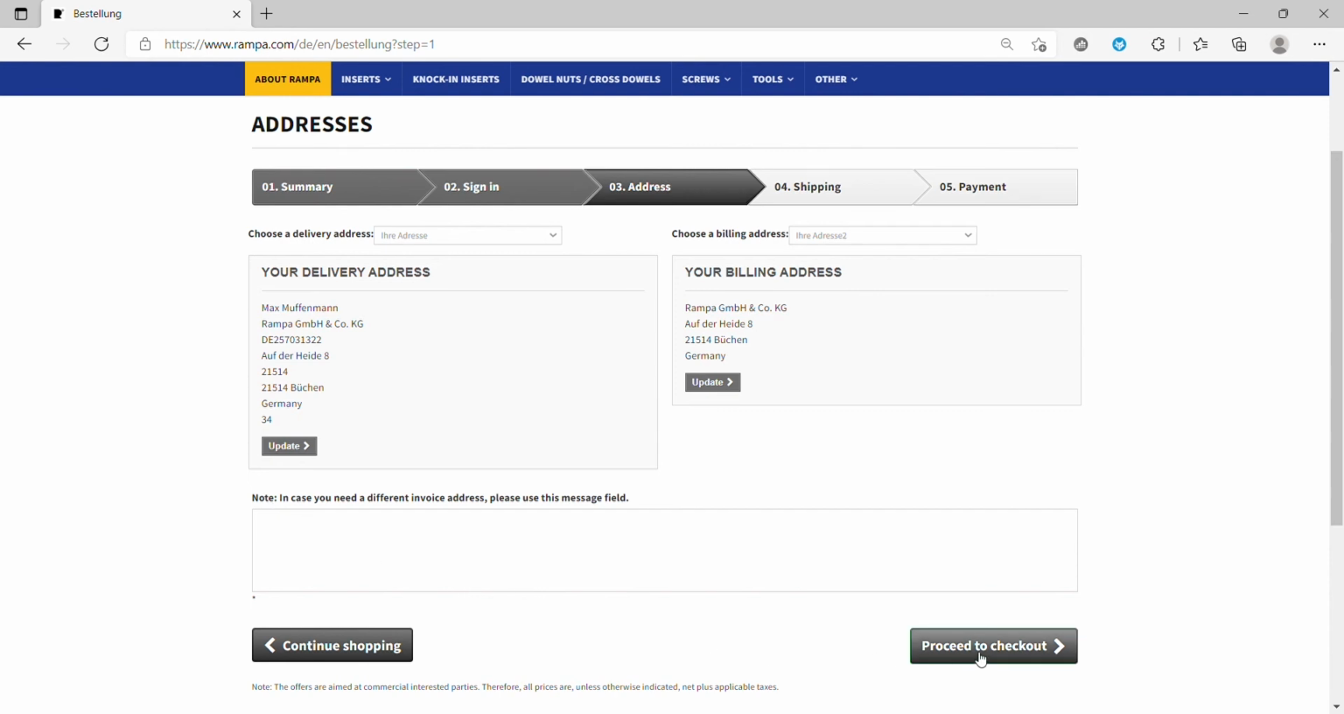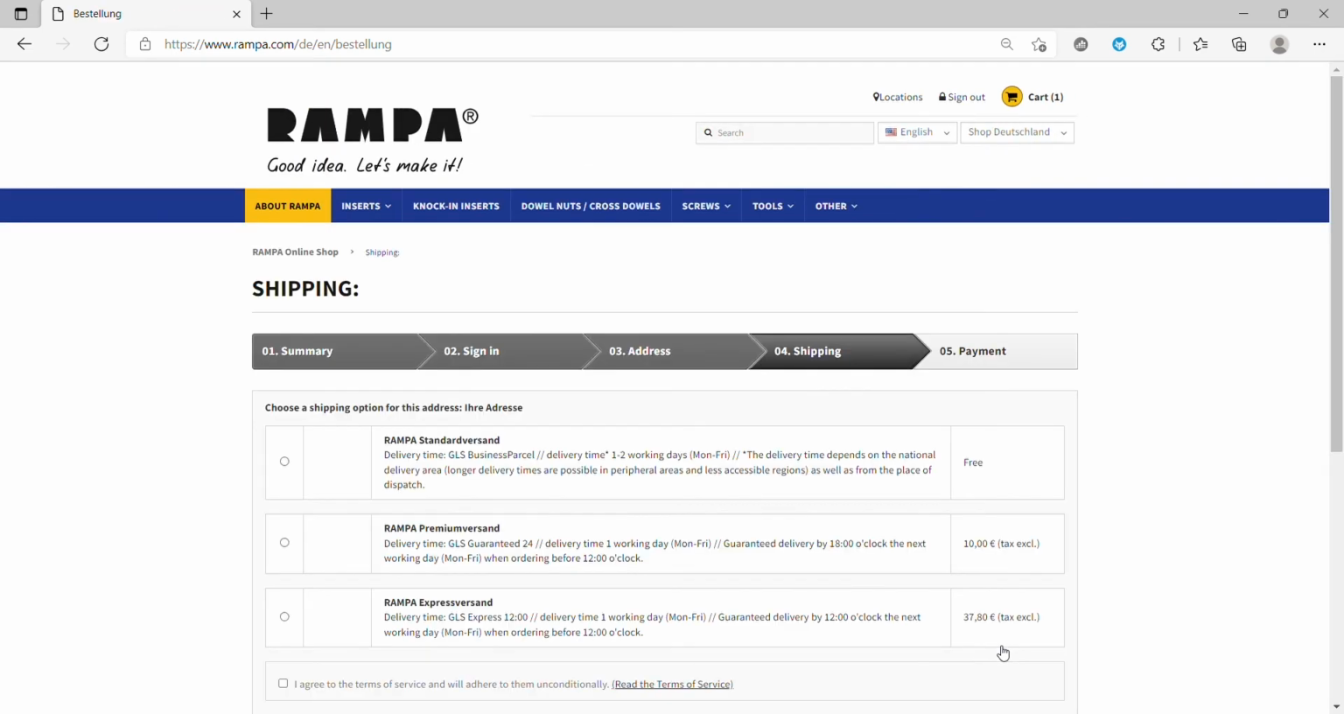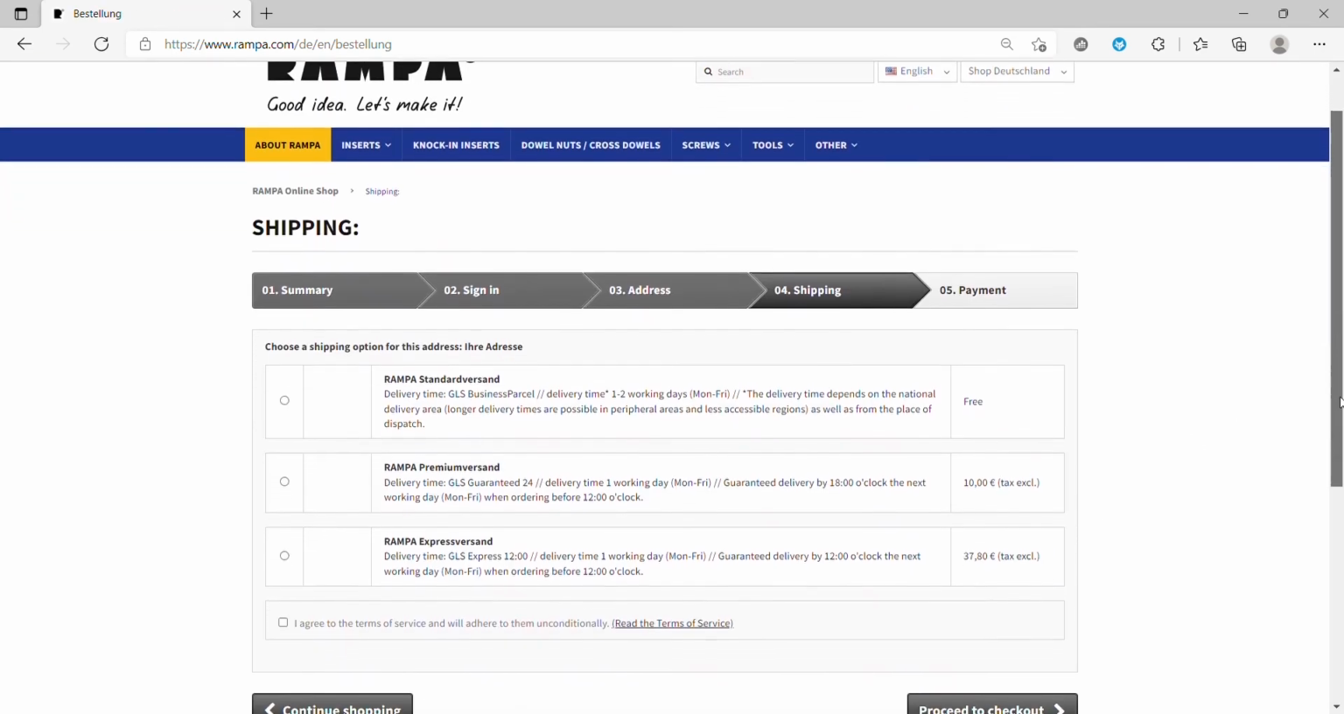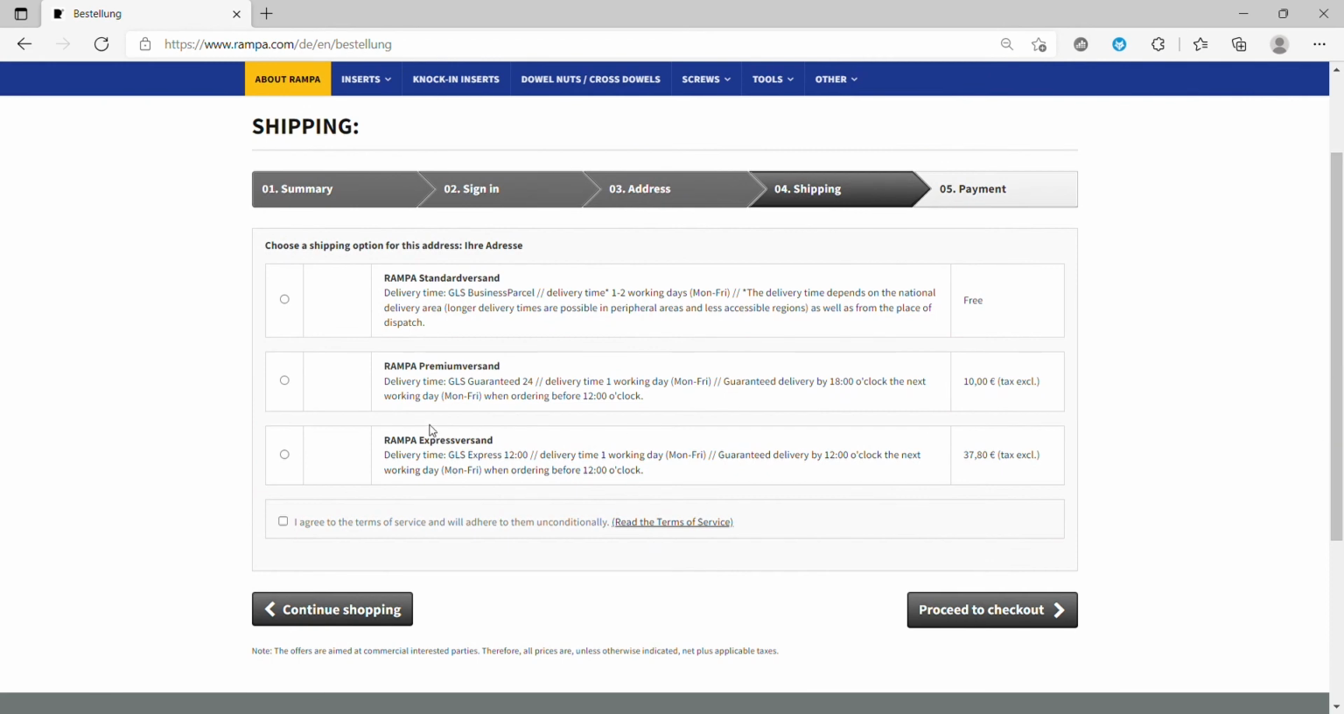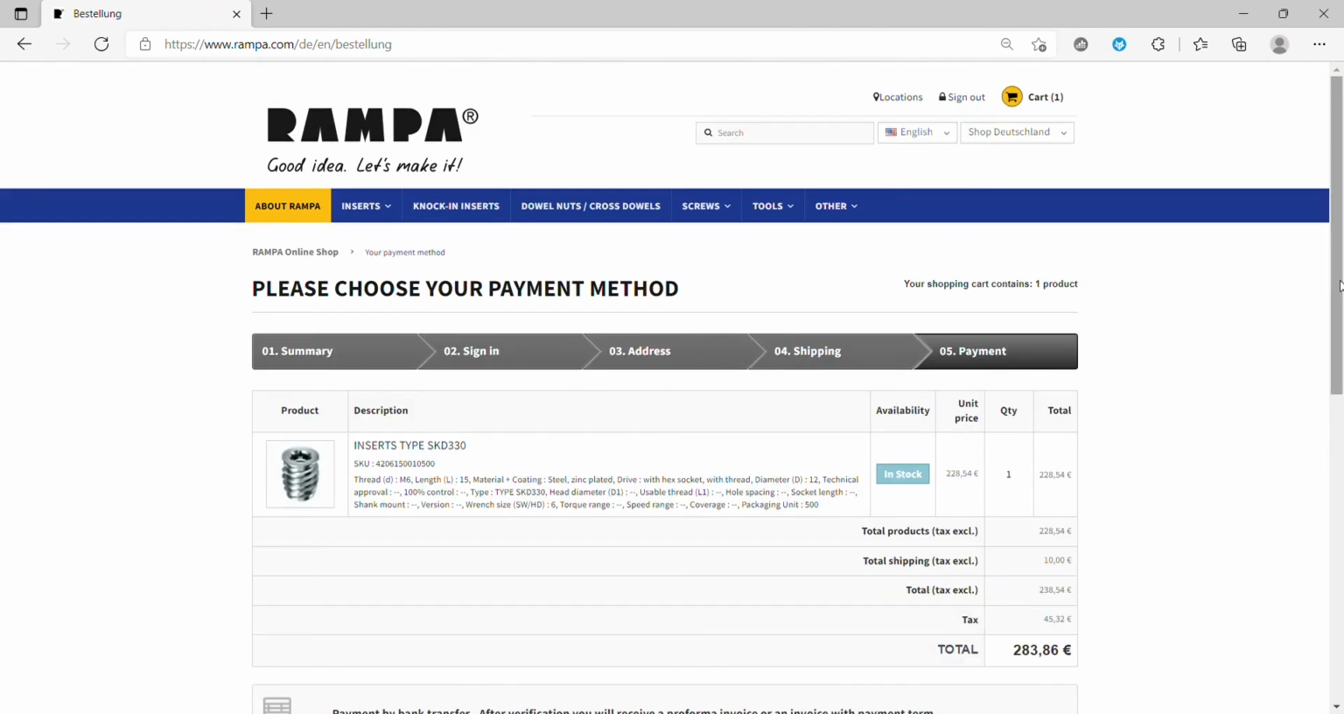Step 8. Shipping. In the shipping menu, you can choose between RAMPA Standard Shipping, RAMPA Premium Shipping, and RAMPA Express Shipping. After that, please agree to our terms and conditions and click on Checkout again to see your preferred payment method.